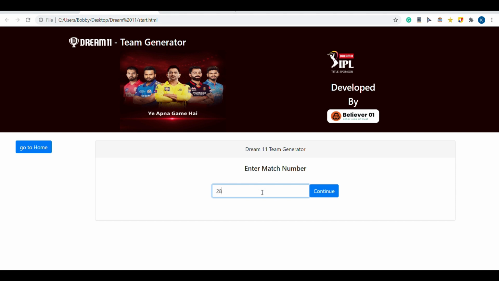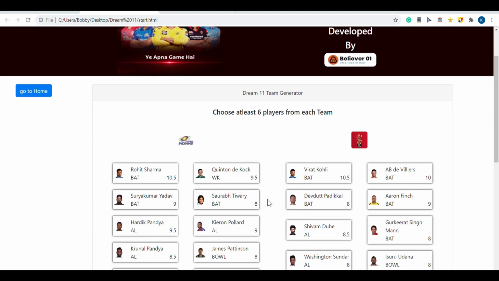After that, continue. Then you will be asked to select at least 6 players from each team. That means you can select up to 11 players from each team. What I recommend is that if you select fewer players, you have higher chances of winning the match. If you select the top 15 players out of 22, then generating the teams from those 15 players will be very easy compared to generating the teams from 22 players. That's what I'm saying.